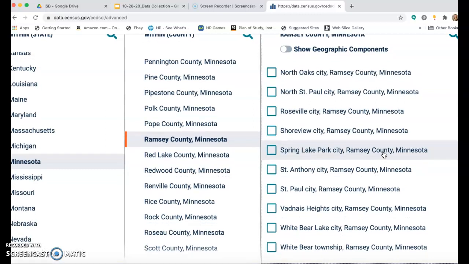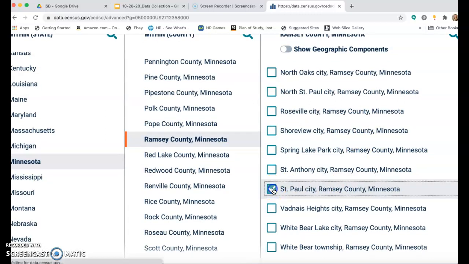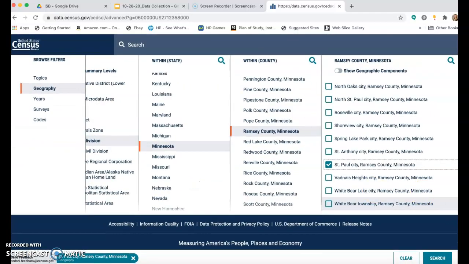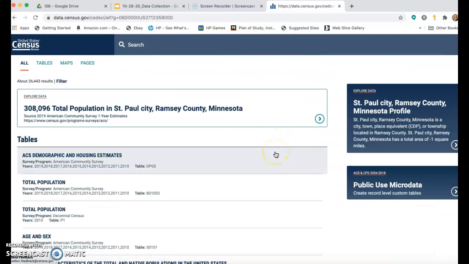So I'm going to look for St. Paul. Here it is, St. Paul City, Ramsey County, Minnesota. Once I do that, I'm going to click on the search button in the bottom corner. Okay, there's two places I can go to. The first place I want to show you is this big box, St. Paul, Ramsey County, Minnesota profile.